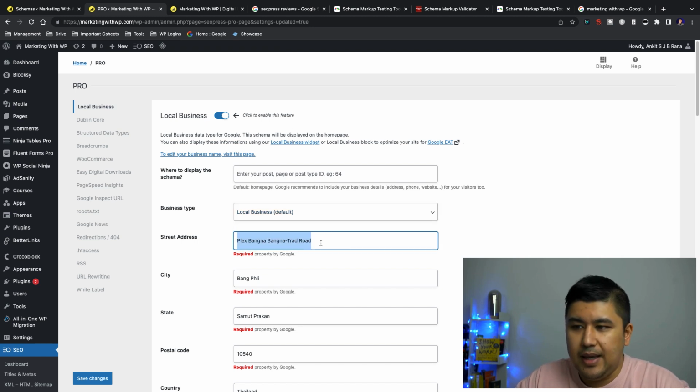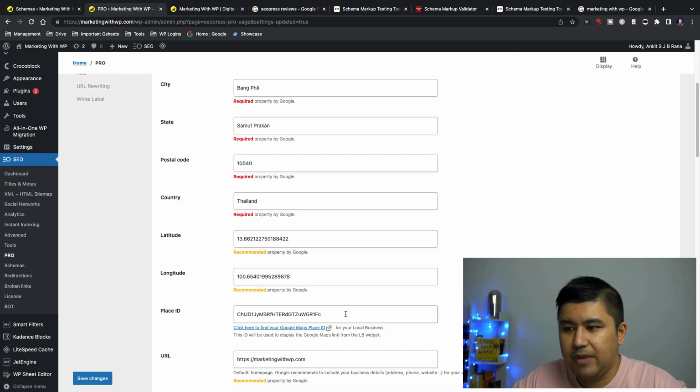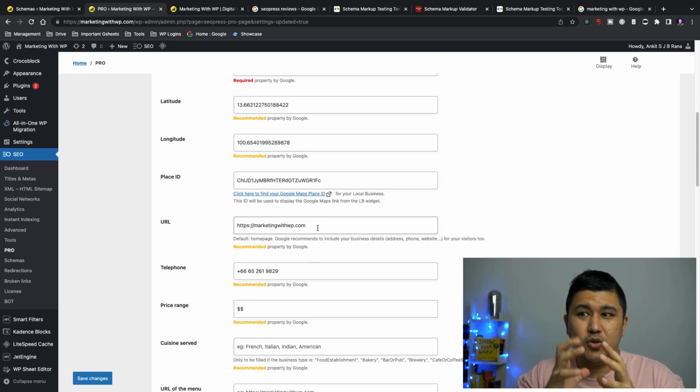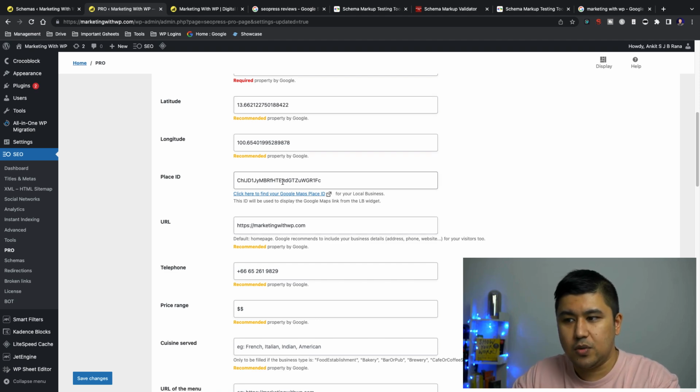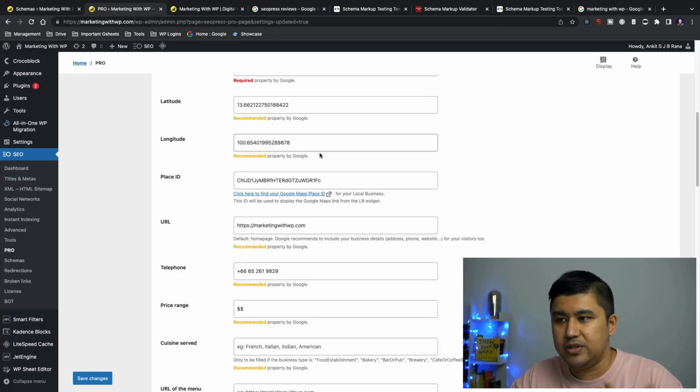I add my street address. I didn't put my home address. I could, but I'm just choosing not to because I just want to show you how the data is implemented. And then I put in all the details. I went to Google Maps, found all the information, put it. So it's just connecting all the dots, making sure that Google knows this website is for this business that is over here, which is a local business. And that's the website, right? So what is the website? If I click on it, it's marketingwp.com over here. So I put the same over here.